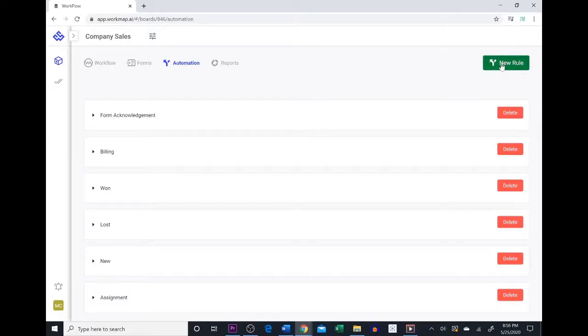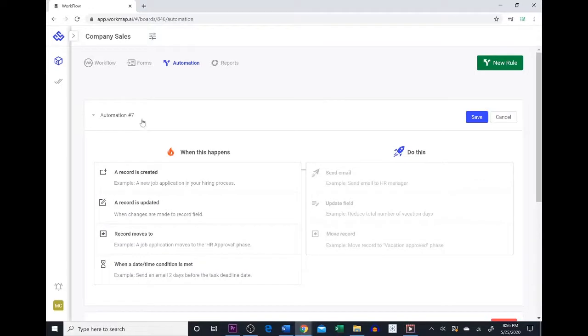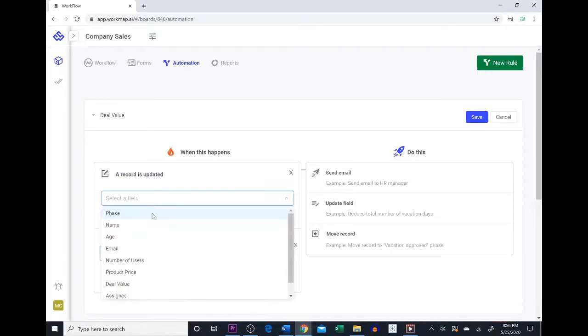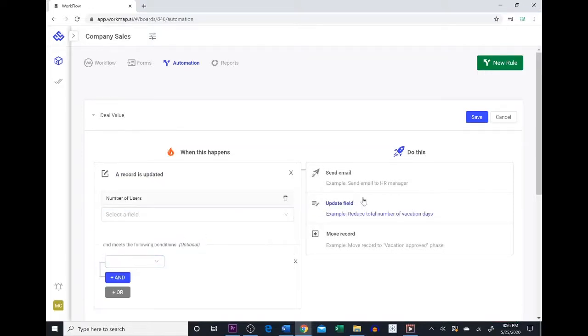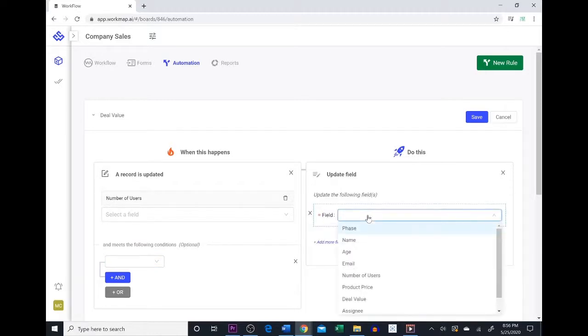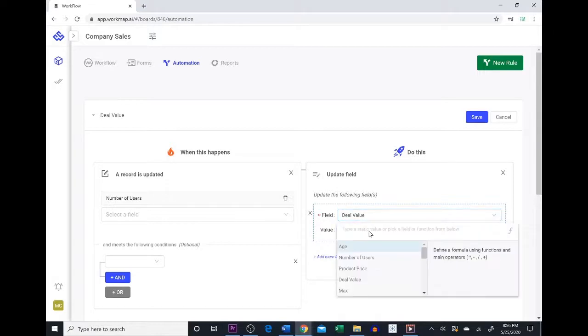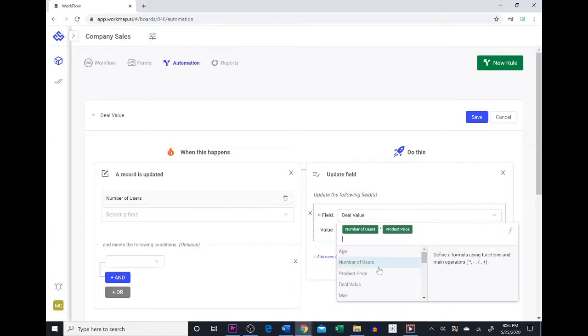So now I'm going to show you how you can use automations to create mathematical equations. We're going to call this one deal value, and we're going to be calculating the value of the deal, which is equal to the number of users multiplied by the product price. So we're going to say when a record is updated, and when the number of users is updated. And then we're going to update the field. We're going to update the deal value field and make that equivalent to the number of users multiplied by the product price. Then we hit enter.